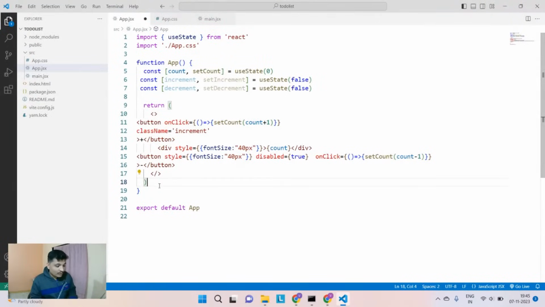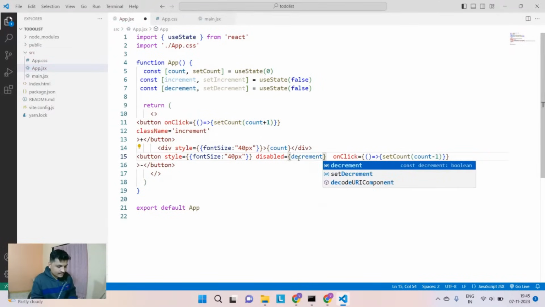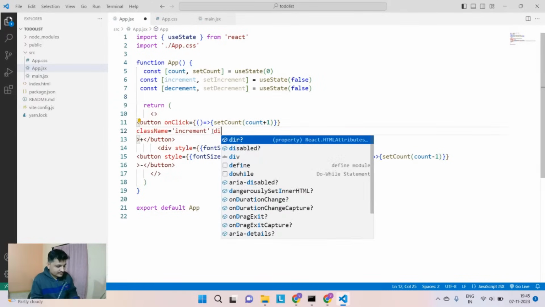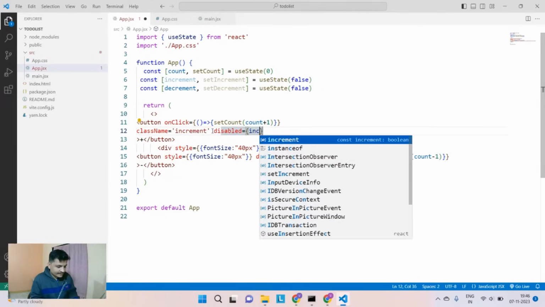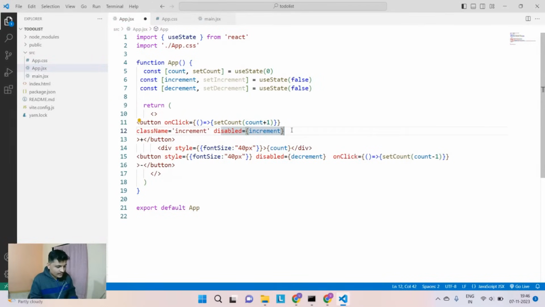Correct. Now, what I want simply, I will add the value of decrement over here. As simple as that. And apart from that, we will add the value of increment in this particular button. Sorry, it should be disabled equal to increment. Above button is increment. So are you guys understanding what I have done right now?